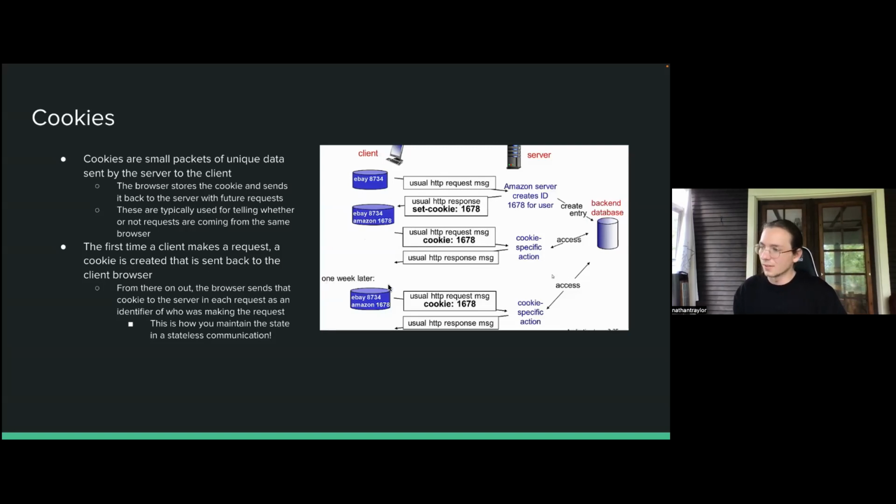You can see here that you could even wait a week or a month, or as long as the cookie stays in your web browser, and you'll still be recognized, and it still gets sent with every single request that you make.